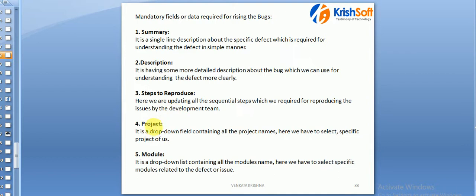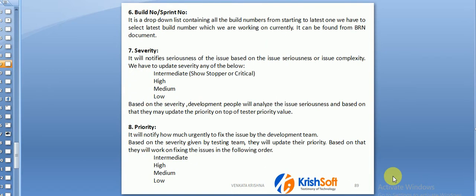Next, which project did you get that particular defect in? What is your project? Project name, it is a drop down field. You need to select your project. And which module did you get a defect in? Login module. It is also a drop down. You need to select the module name. So these are all the mandatory fields you need to fill while raising a bug to the development team.